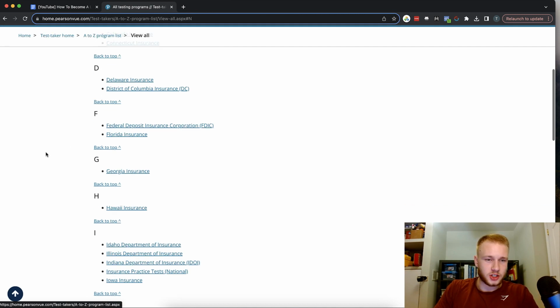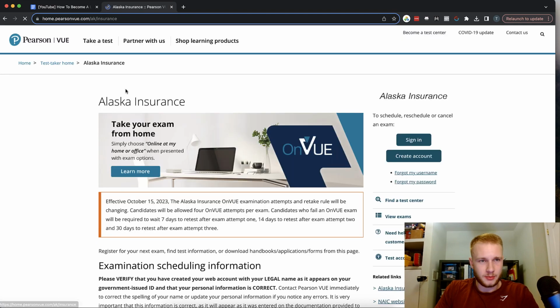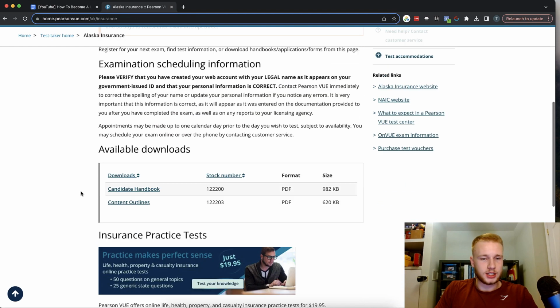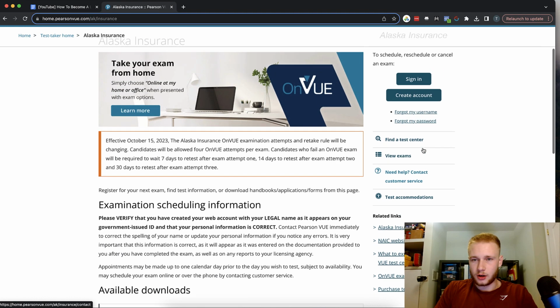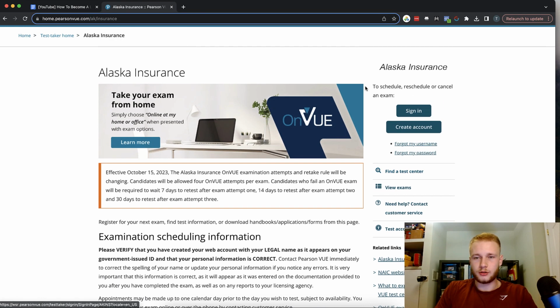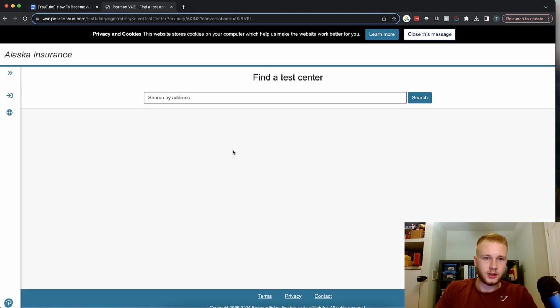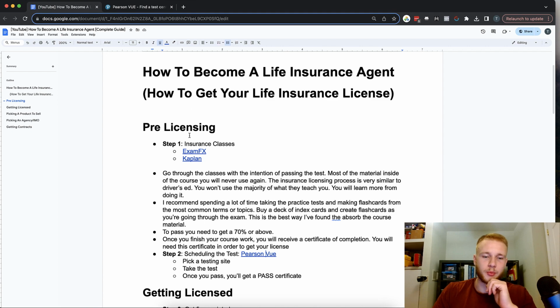Let's just say I'm doing Alaska, just to keep it simple. Basically, what I need to do is go here, create an account, and then click Find a Test Center and find one near me. Obviously, I don't live in Alaska, but you just find your test center, and then you can schedule it all directly through Pearson VUE. It's very simple.